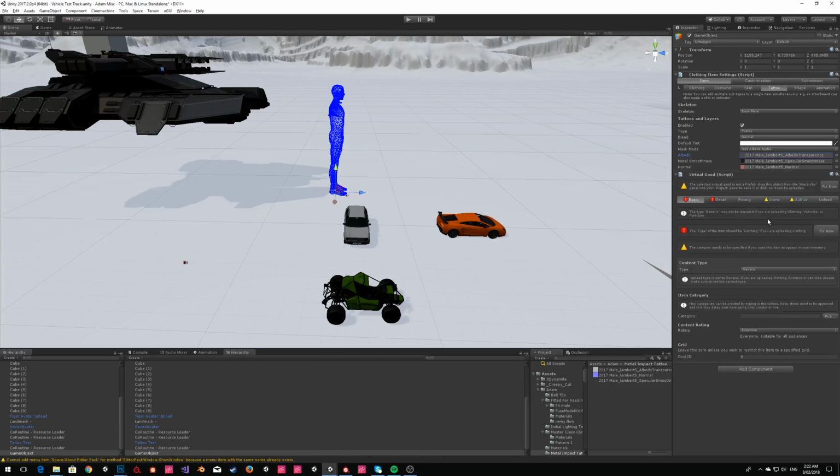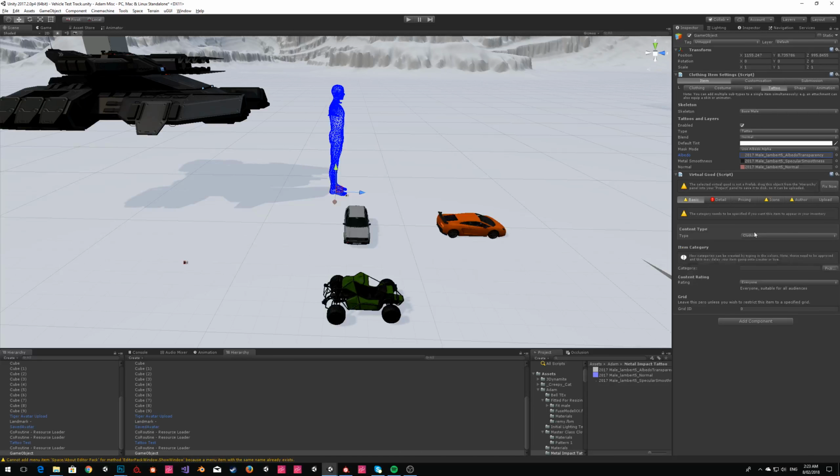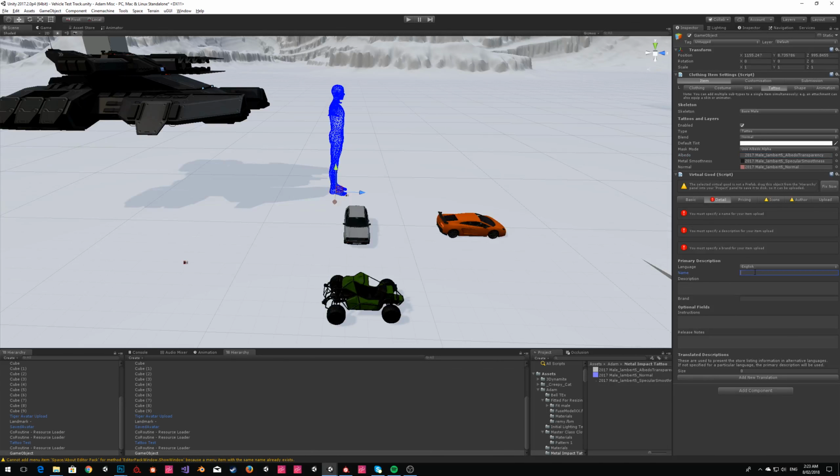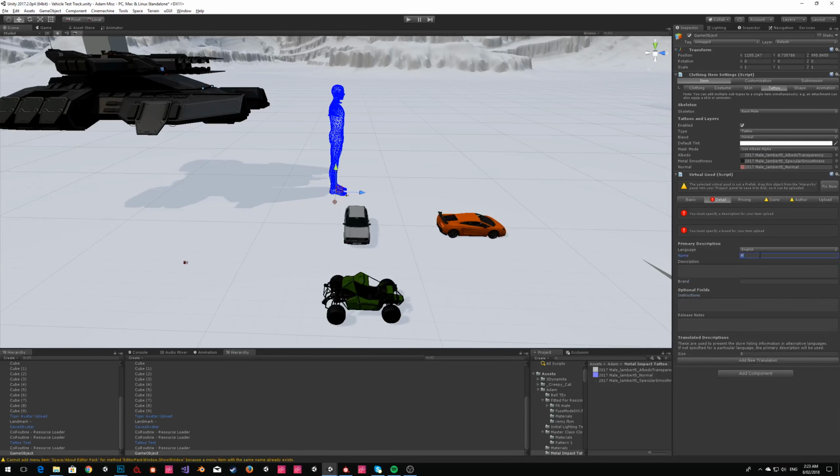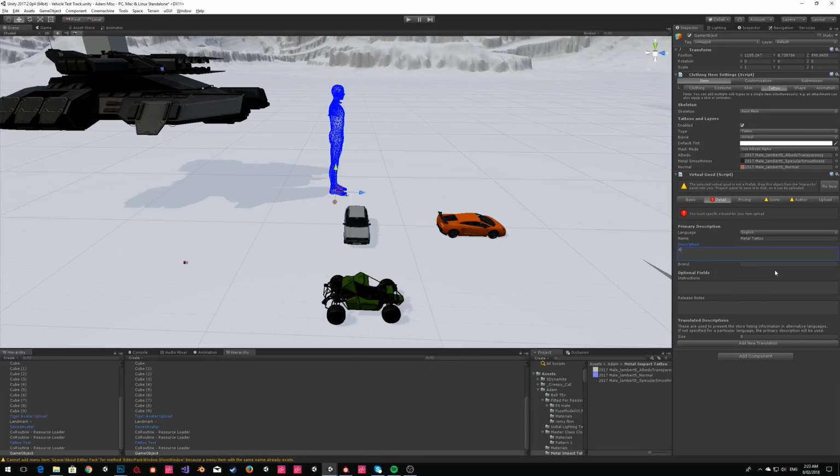Good, and we're just going to set this to clothing, so let's click fix. I'm going to set this to a category. I'm going to say clothes, skin, tattoos, ratings everyone. Just say this one's metal tattoo, shiny metal.